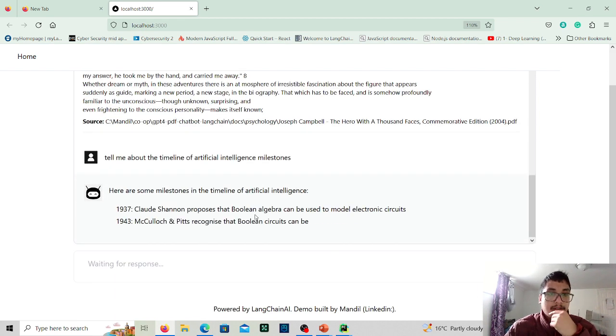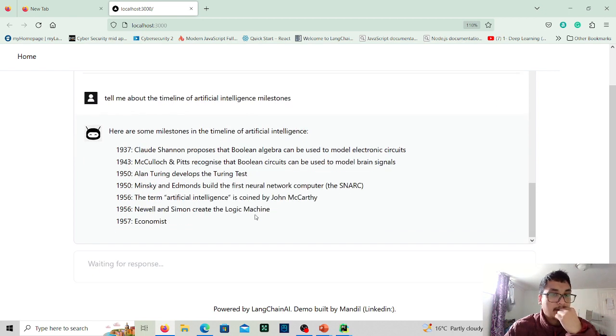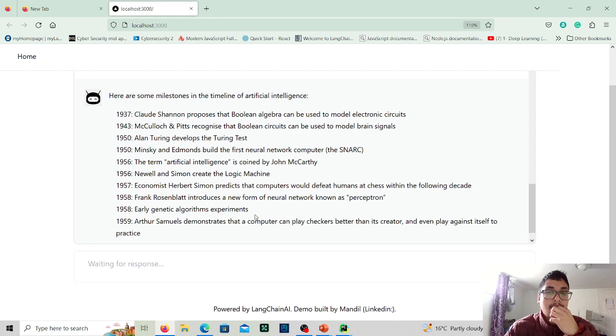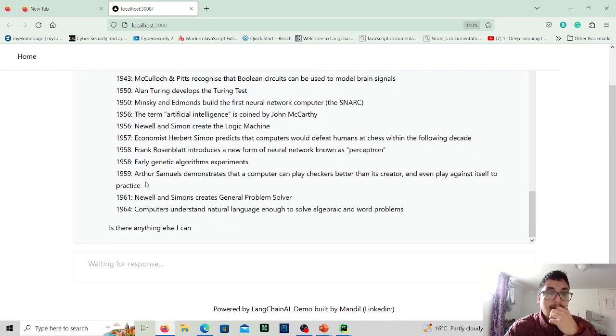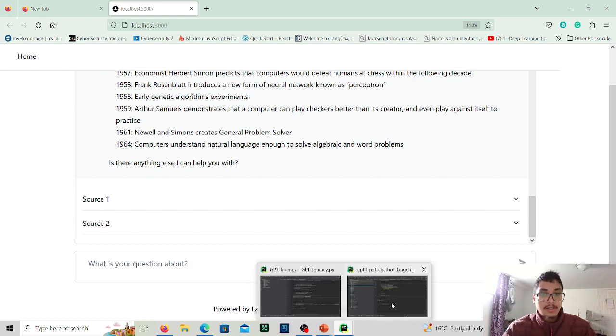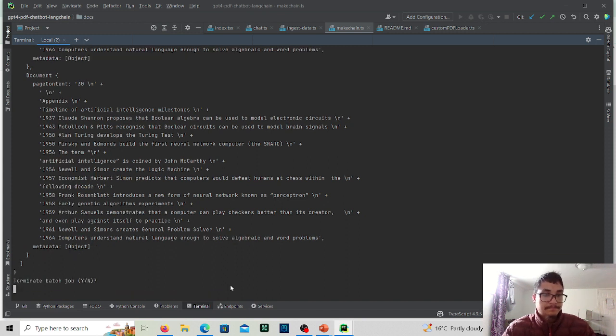Here are some milestones in the timeline of artificial intelligence. 1937, Claude Shannon proposes that Boolean algebra can be used to model electronic circuits, and all the way to 1964, where computers understand natural language enough to solve algebraic and word problems. So this is our first project. Let's move on to our second project.